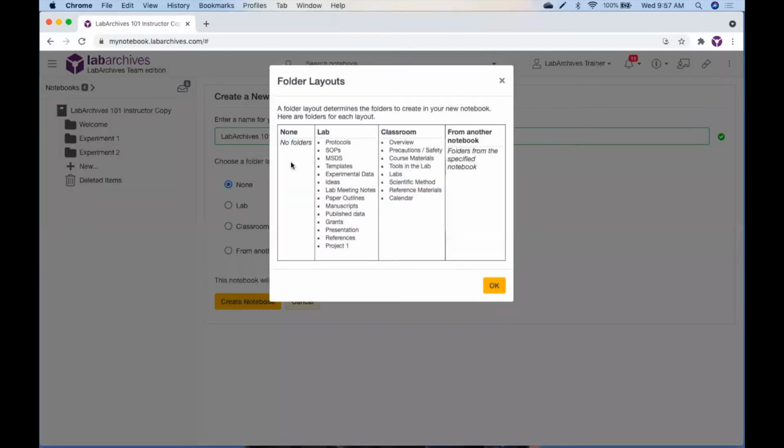You have the option to choose the classroom folder layout. This includes top-level folders that might be useful for your course. These folders will be empty, but it can be a great starting point. You can always modify the layout later.